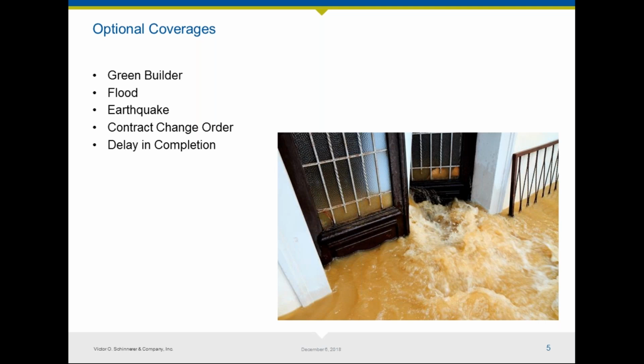We've all heard of the green builder. The home's being built green. Now they've got to rebuild it.